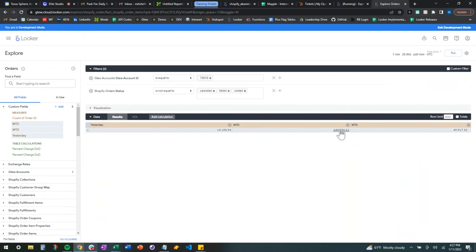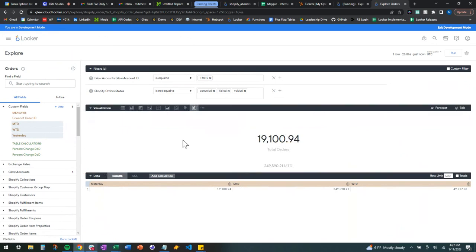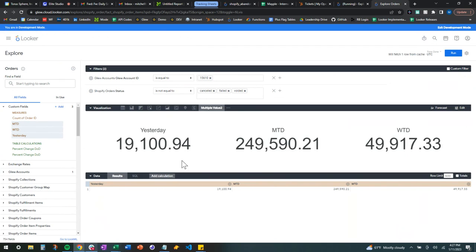So now that I have our yesterday's data, which is the daily snapshot, but we also have our month to date and our week to date, what I can do is open up this visualization. Instead of just our single value here, I can open up these three dots and go down to multiple value too. And now we have our three revenue metrics as one visualization.